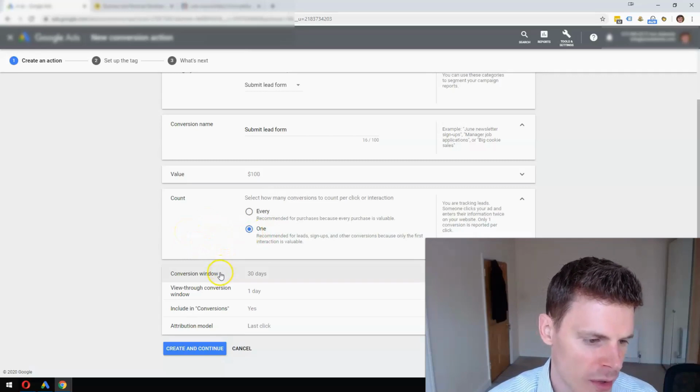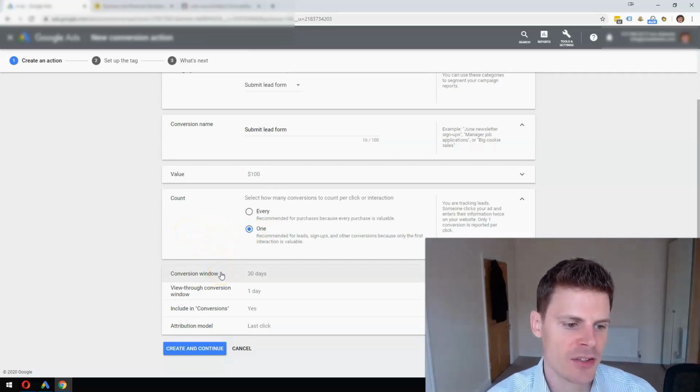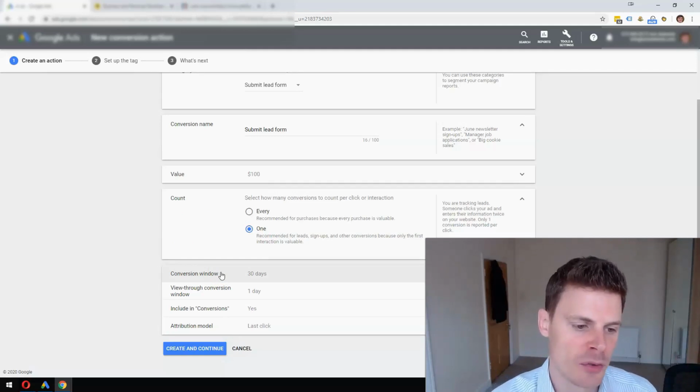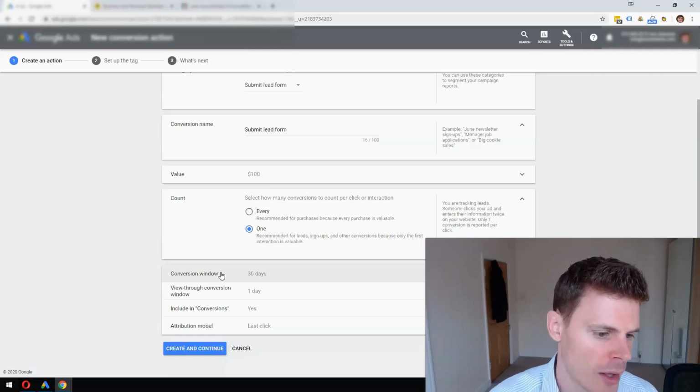Then you've got conversion window. That is the length of time after somebody's clicked an ad that it can be counted as a conversion if they carry out the action we're tracking, such as filling out the form. So 30 days is the default, and that's what I'd recommend for most businesses. You can always adjust that at a later point if you want to extend that window. You want to definitely have yes for including conversions.